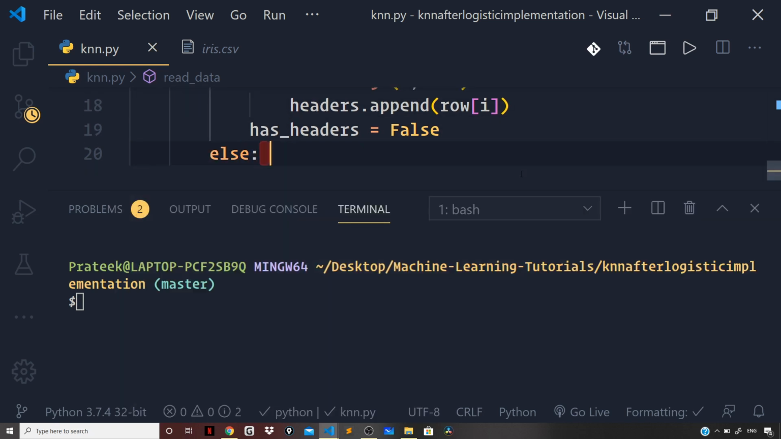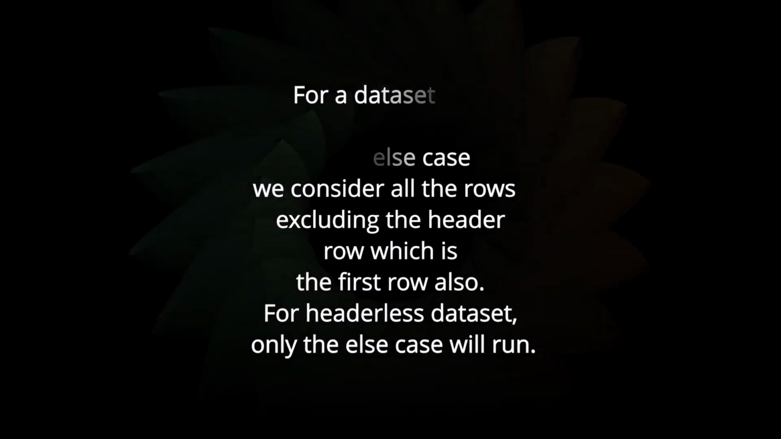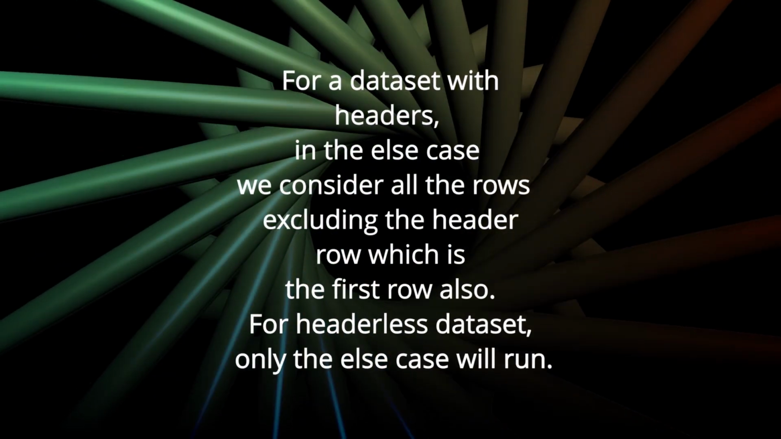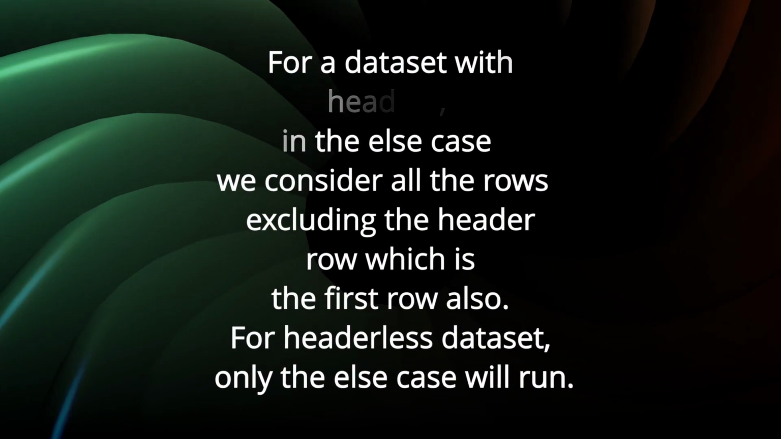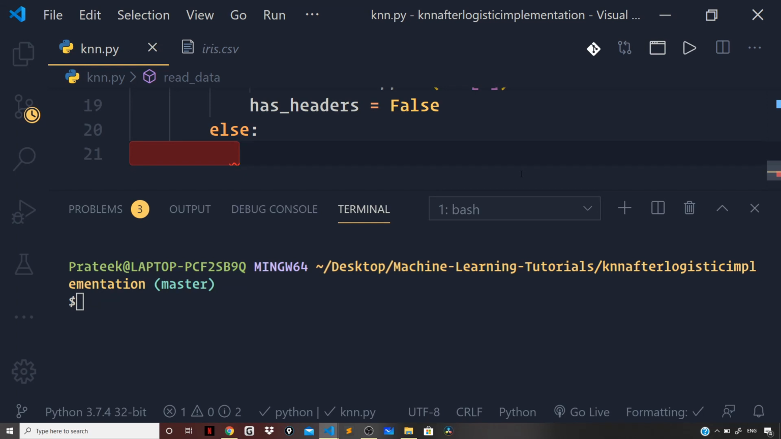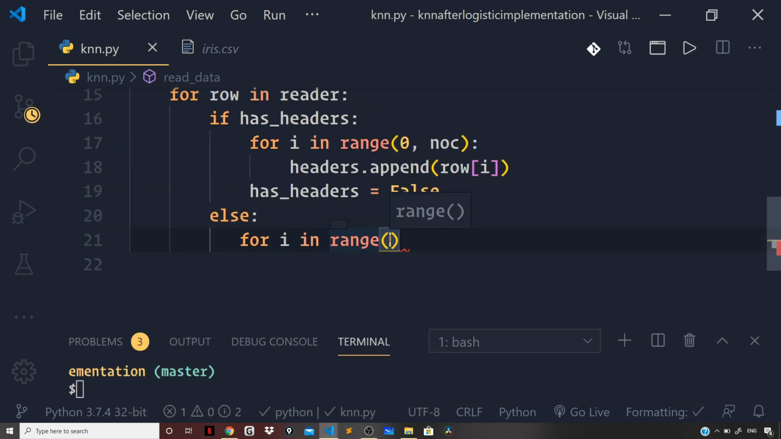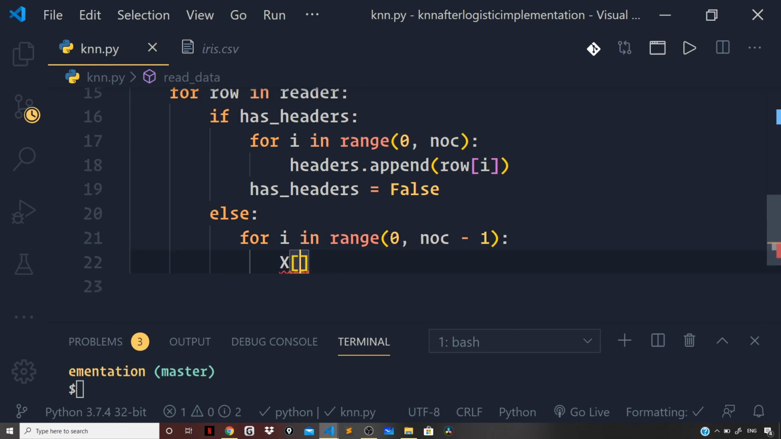And now take the case if our dataset is headerless, that is, it doesn't contain any header row. Then in that case, what we will do is, we'll collect the values of sepal length, sepal width, petal length and petal width by extracting their values from our input variables. So I can say, for i in range 0, NOC minus 1, and then let us append these input variables to our predictors collection. So I can say x[i], and then we can append the current row's cell, which is pointed to by index i.